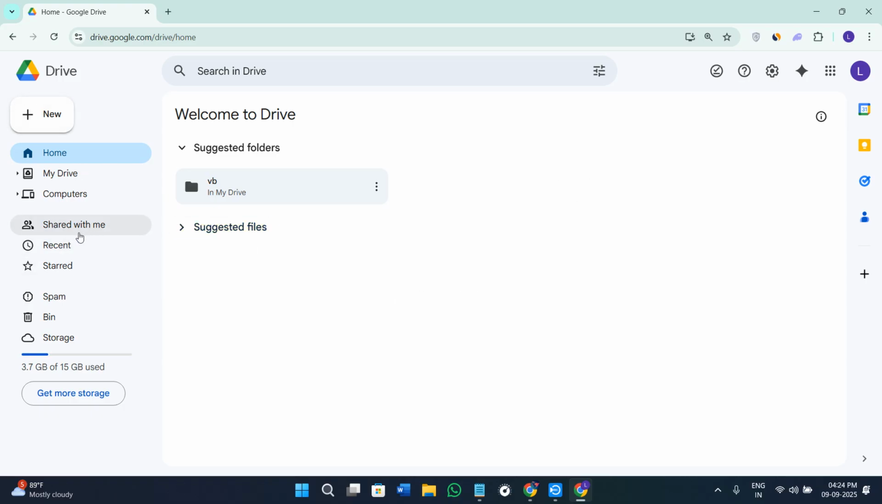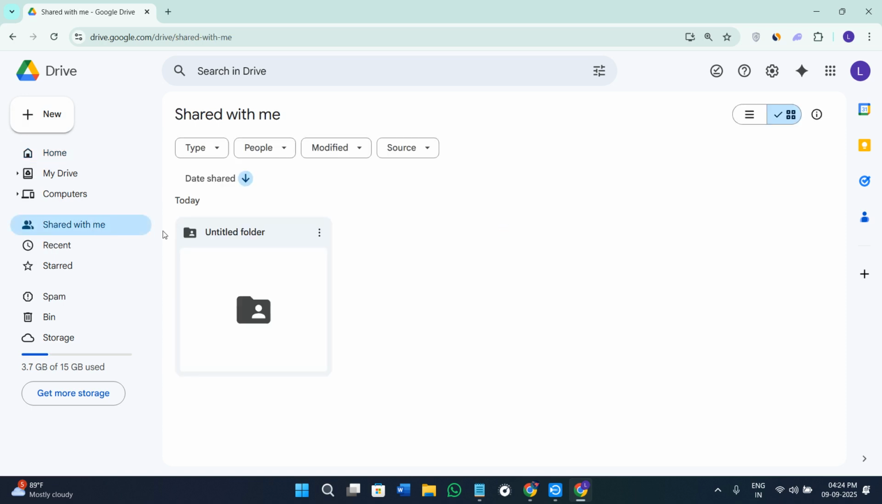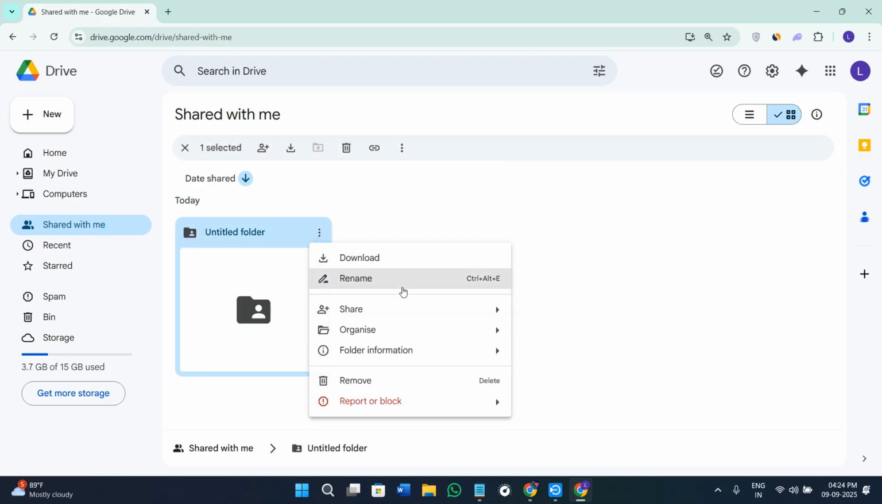Over here in the left hand section, simply click on the option of shared with me. Once you have done that, you need to just simply look for that folder that someone has shared with you. So you can double click on it in order to open it, or you can also just click on the three dots right next to it and you can just take a look at the permissions that are given to you of this folder.